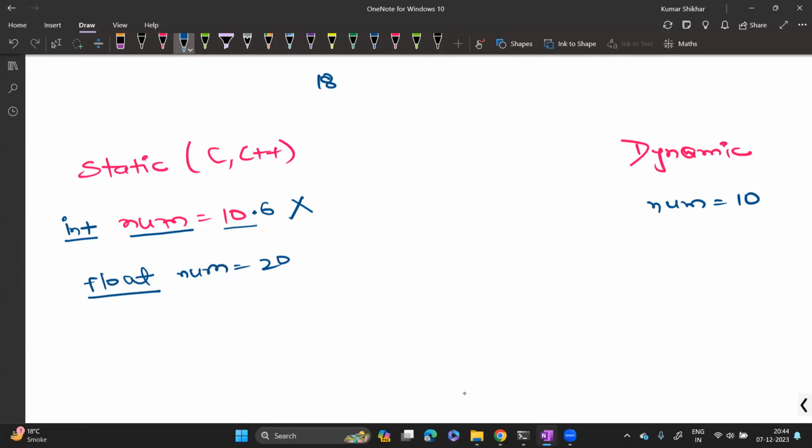Dynamic means that Python is a dynamic language. You write a variable, you store the data. Python will automatically understand what type of variable this is, what type of data this variable is storing. Is it storing integer or float? It will automatically identify that, so this one extra thing you don't have to mention.